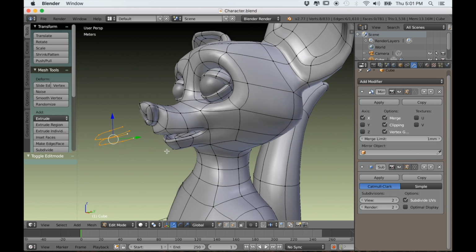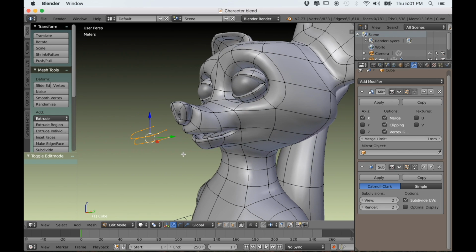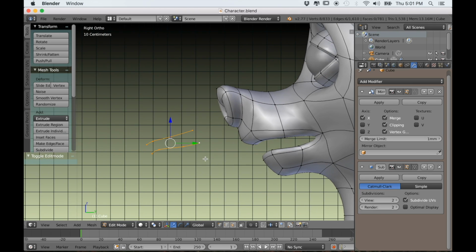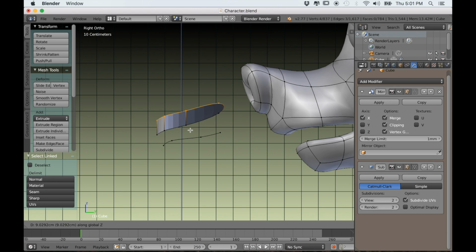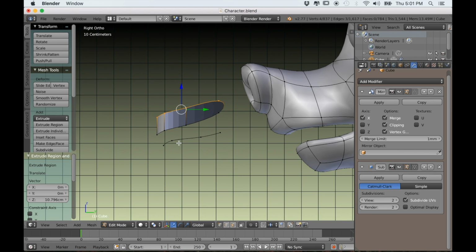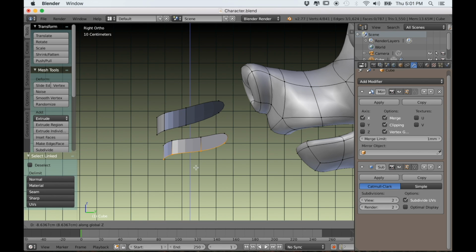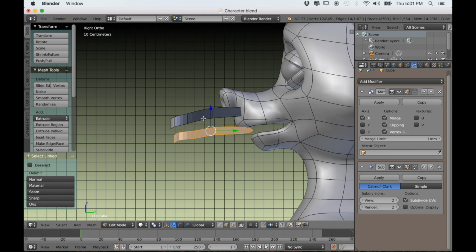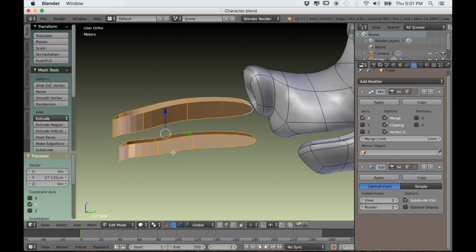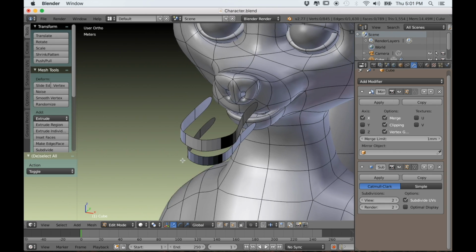Okay, so now that we have the general shape of our gums, I can press A to deselect everything, and then hover over the top edge and press L to select it, and then E to extrude on the Z axis, and then do the same thing for the bottom. Select it with L, and then extrude down on Z. And I do want to make these a little longer, so I'll select these back edges and extrude them on Y. Okay, so that looks pretty good.